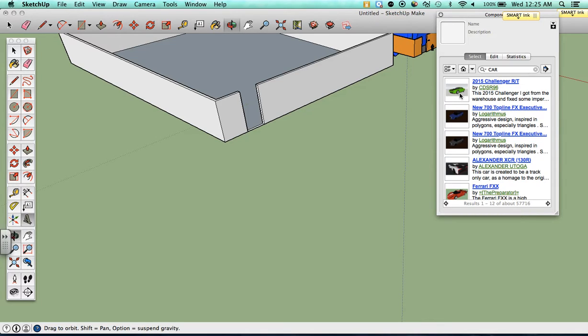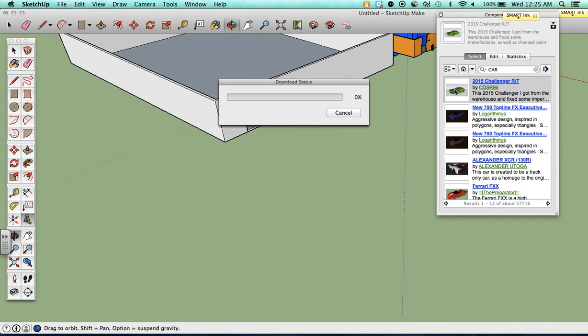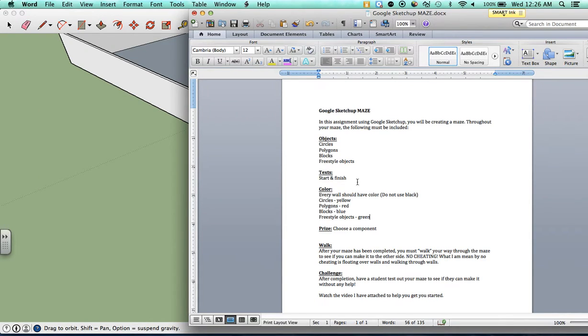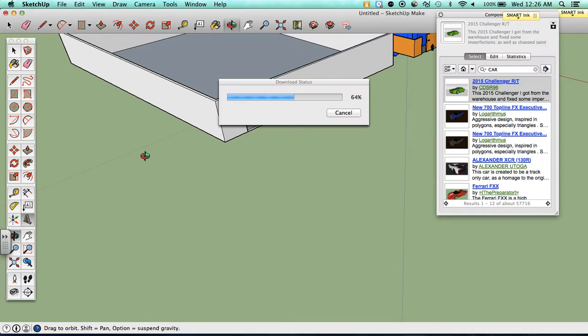So the way you get a component into your SketchUp is you just double click on it, and then it's going to download, which is just going to take a minute here. Just take a second here. So if we go back to the requirements again, what we talked about so far: start and finish, the prize, and we've already done the outside layer, so then we'll get to the other objects here in a second. And then we'll get a chance to put this together here.